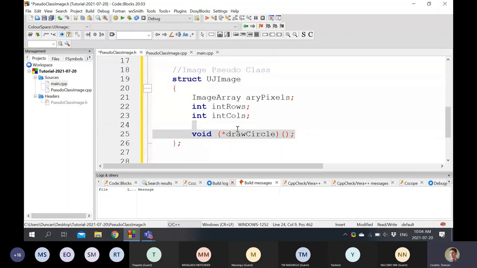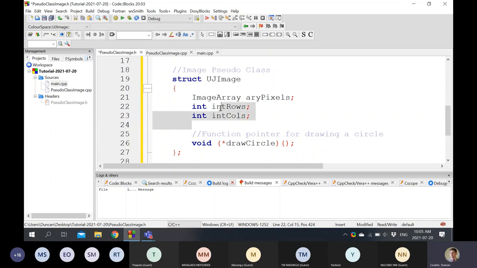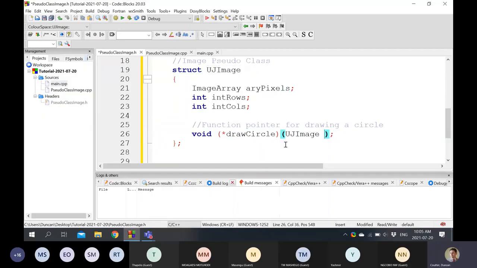The only problem is this function pointer, as it is called, function pointer for drawing a circle, is not actually linked to the structure in any way. It's inside the structure, but it doesn't know about the structure itself. So we have to keep them linked to each other. So the way in which we do that is we're going to need to add a parameter to it, which keeps it tied to the structure it's inside, and we're going to call this self.